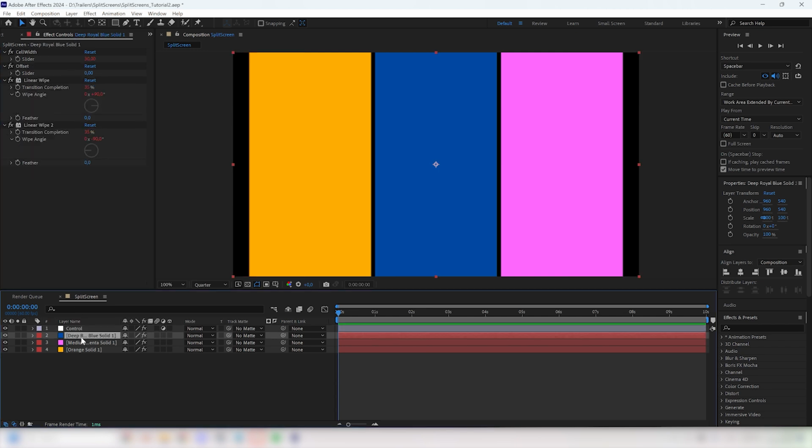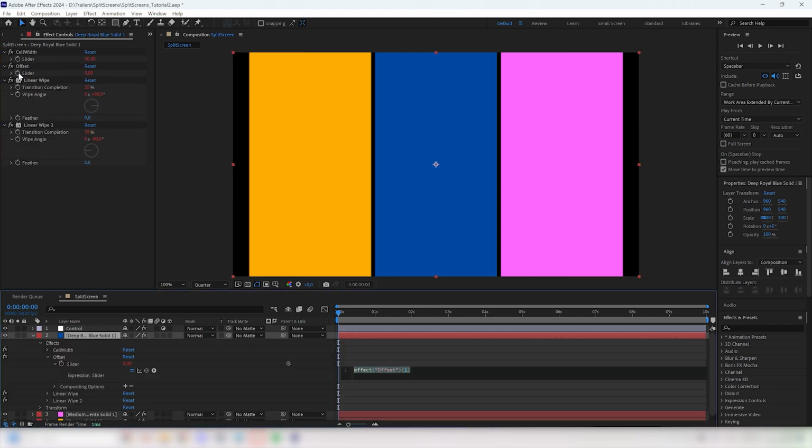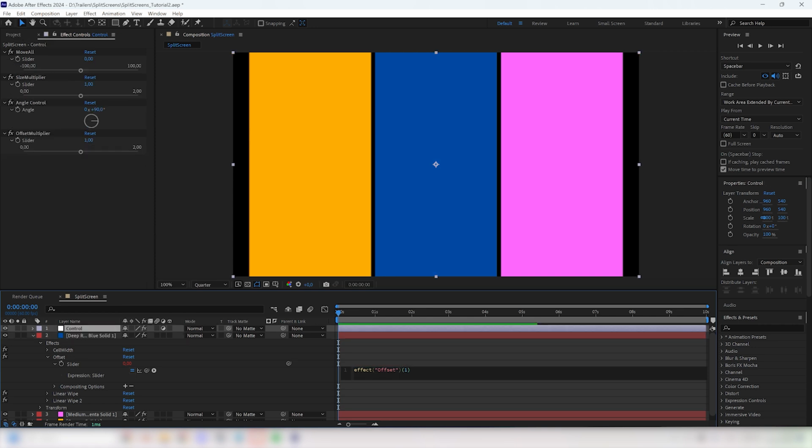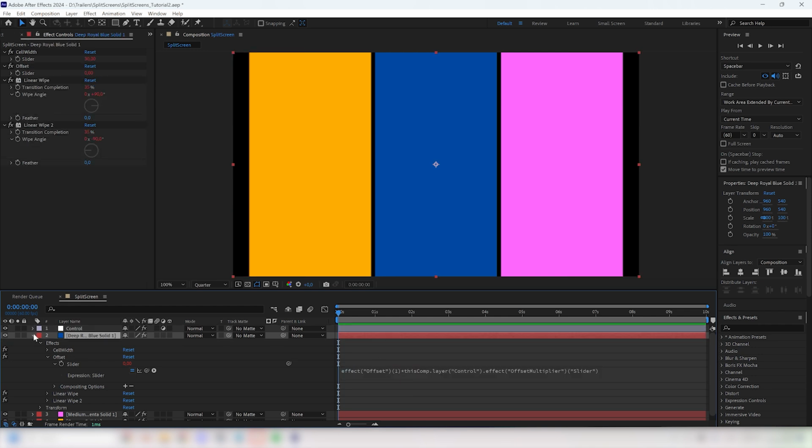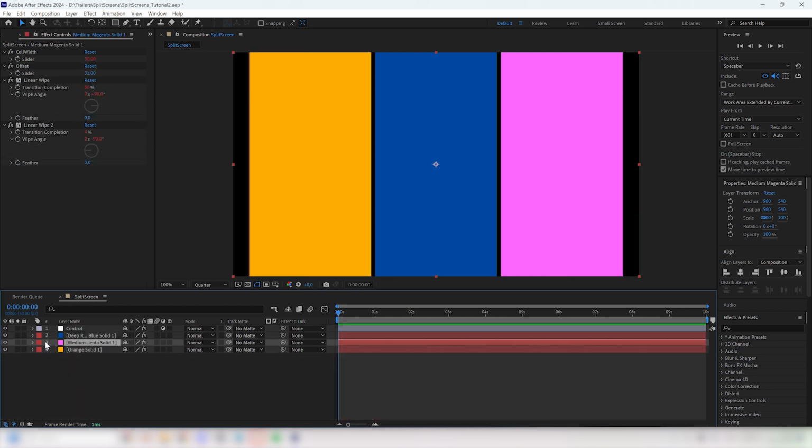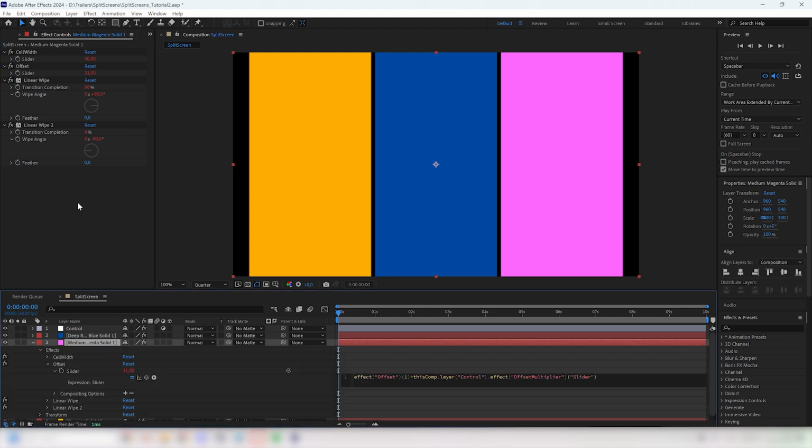On the topmost cell layer, alt-click the stopwatch of the offset slider. After the text that appears, add an asterisk, and with the control layer selected, drag the pick whip to the offset multiplier value, then press enter. Copy the text of the expression and add it to the offset sliders of the other layers by alt-clicking the stopwatch and pasting the text.